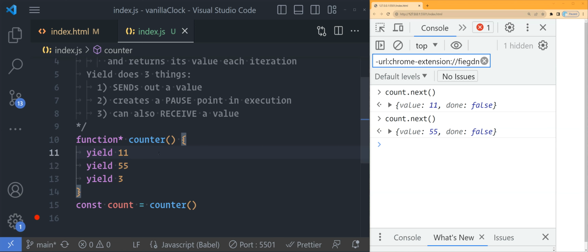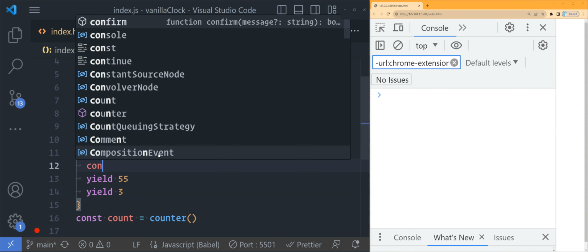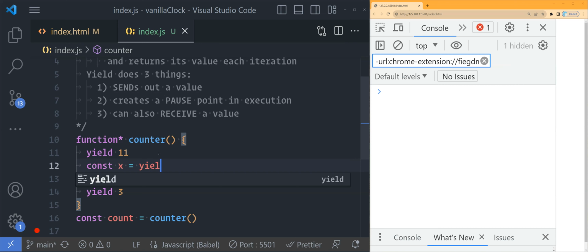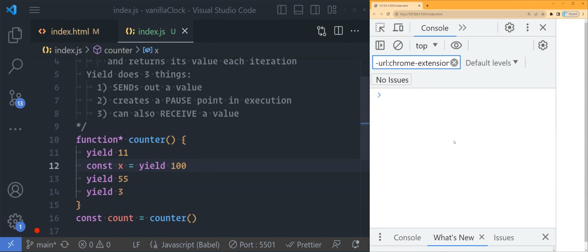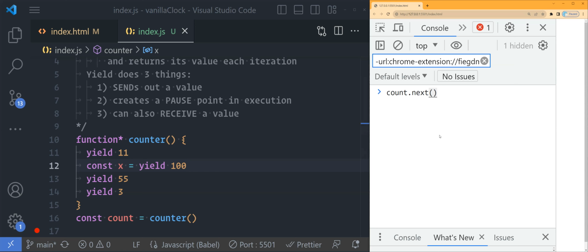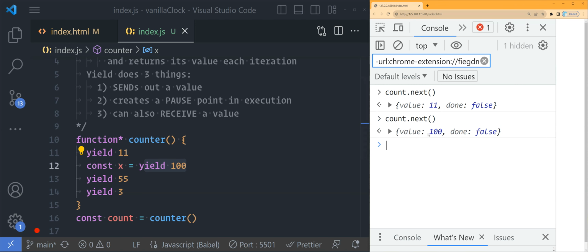Okay, that's cool and all, but what if down here we have const x is equal to yield 100? So what's going to happen when I call next? It yields the 11. Now, if I call it again, is it going to yield 100? Let's see. Yes, it does, right? So you can assign yield to a variable, and when you do a for of loop or call next, it will still display whatever is after yield. And then next, 55 and 3 and so on.